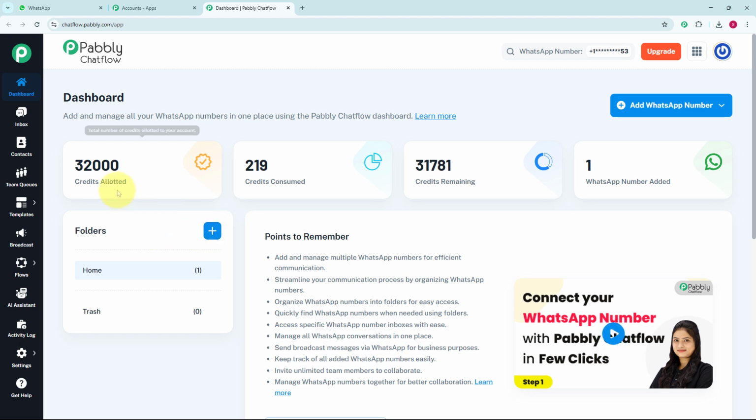Now moving on to the sidebar, here we can see these are the features provided by Pabbly. Now I am going to give you a short overview of these features.